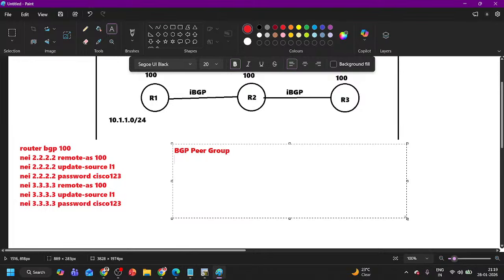BGP peer group is used to simplify the BGP neighbor configuration, meaning peer configuration. See here, it's clear with its name only. We can create a peer group and we can apply that group to any neighbor. Whatever commands you define inside the group will automatically be activated with the neighbor. Let me show you the configuration, then you will understand it in a better way.